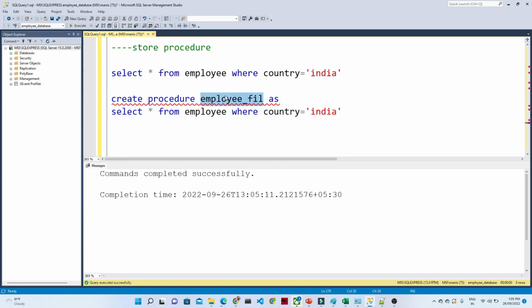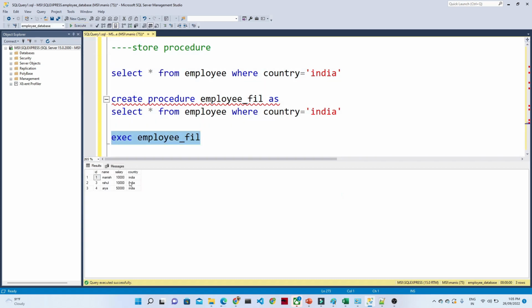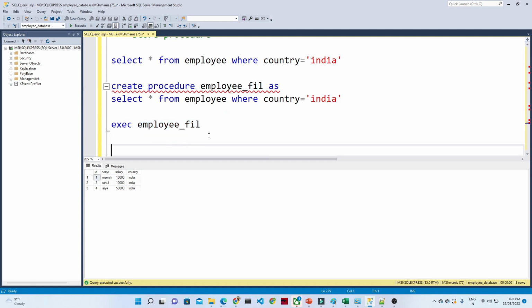Now after that, whenever you have to recall this particular procedure, what actually you have to write is exec and the procedure name. If I do this, I am getting all the country India's related information with the help of this store procedure. Okay, so the advantage is that it is very useful.